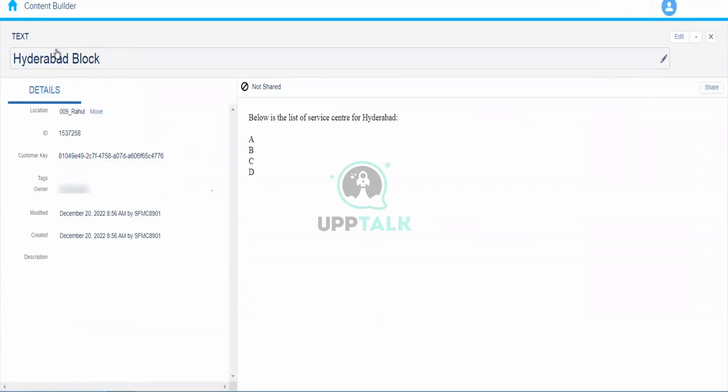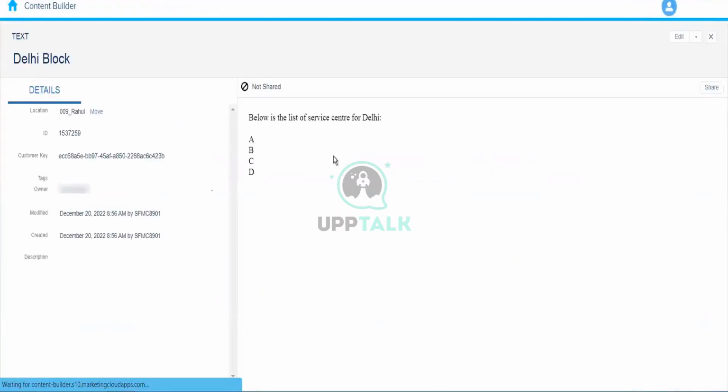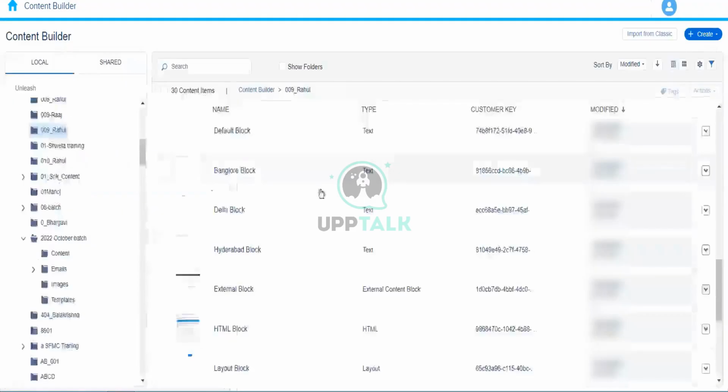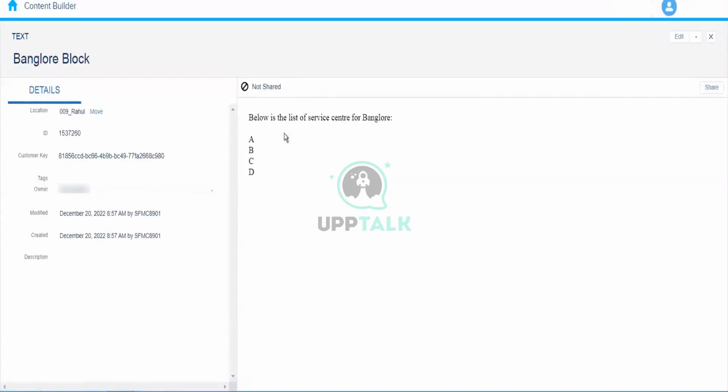Let's say this is one of the text content blocks in which we have the content that below is the list of service centers for Hyderabad B, C, D. And let's see this other content block. For somebody who lives in Delhi, we are going to show this content block to them: below is the list of service centers for Delhi B, C, D. Now, if somebody lives in Bangalore, then this is the content block that we are going to show to them, the list of service centers. I mean, this is the static content. I mean, we can change the web page based on that.